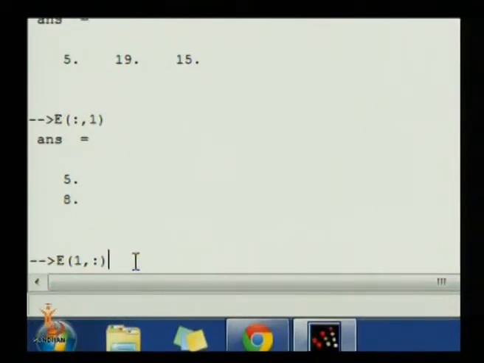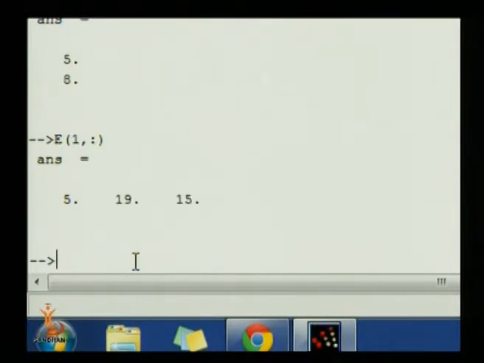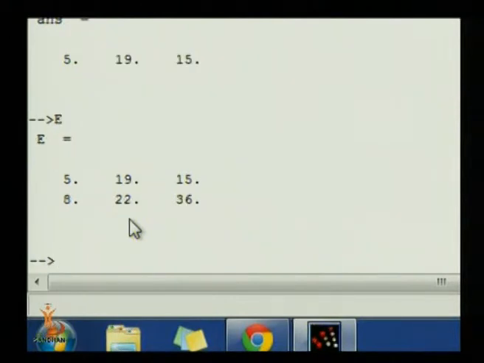Okay, so that means colon stands for all. Now next, out of those 6 elements that we have defined inside the E matrix, I want to extract those 4 elements of the second and third column and first and second row. To do so, we are going to extract the elements from each and every row, that is from row 1 and row 2. Let's see, now I want to fetch the numbers 19, 15, 22 and 36 only.